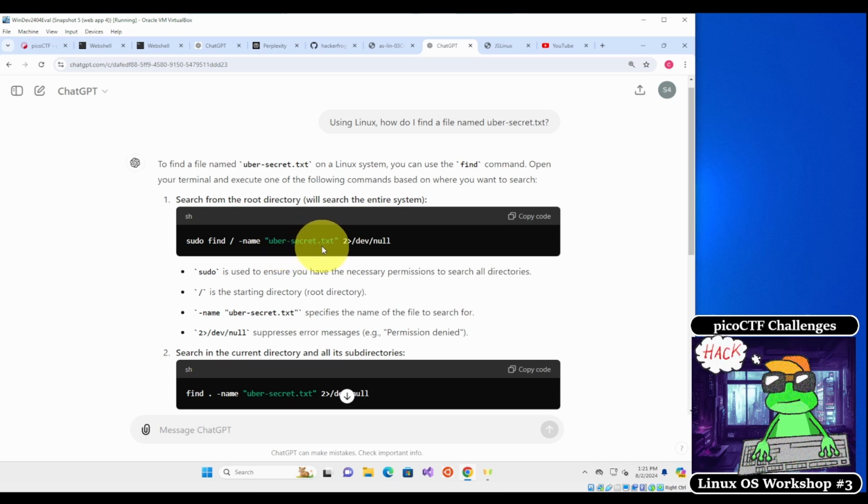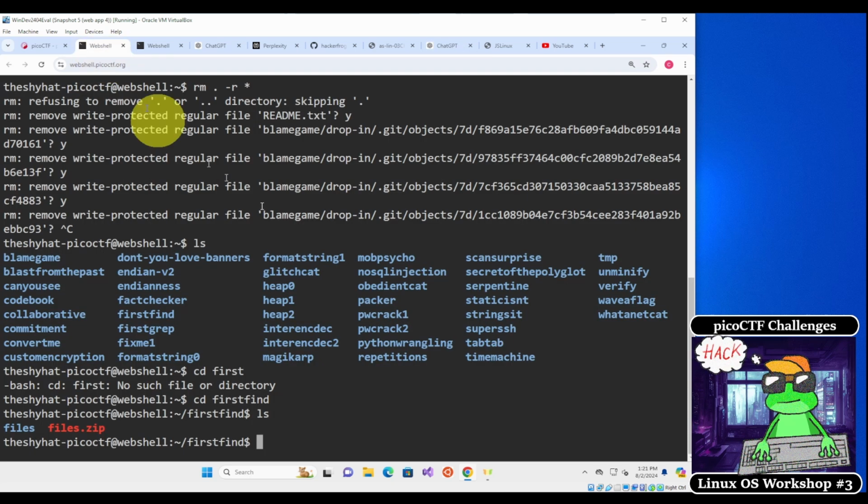ChatGPT is going to give you a very long answer, but it'll probably give you an okay answer. If you forget how to move around inside of Linux, or how to unzip files using Linux, you can usually get the answer from ChatGPT, and it's a very good resource for learning about different commands using Linux. So we're going to continue, and look for this file called ubersecret.txt.